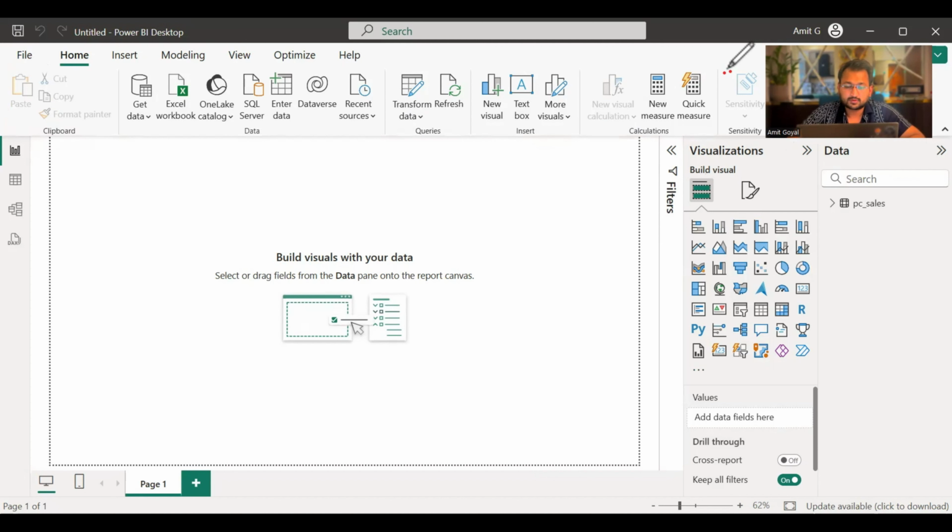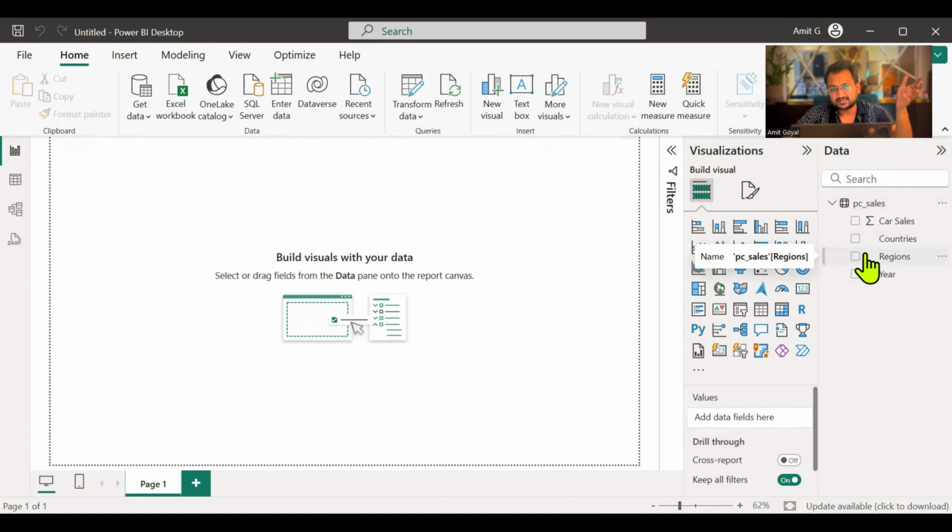So here we can see the data has been loaded. And now on the right hand side, we can see our data pane where all the fields can be seen. If I expand this now, see, we just have 4 columns: region, country, year, and car sales. And if we think of any analysis, we can only do country-wise analysis or we can do some yearly analysis.